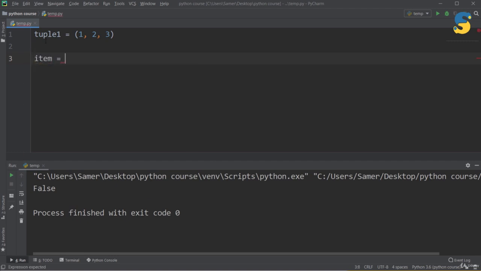So if I say item equal to tuple 1 and then I put here, for example, 1 and then I print item, run. As you see here, I got 2. Why 2? In Python, we count from 0. So 0, 1. So the item in the second location is 2. So I got 2 in this case.